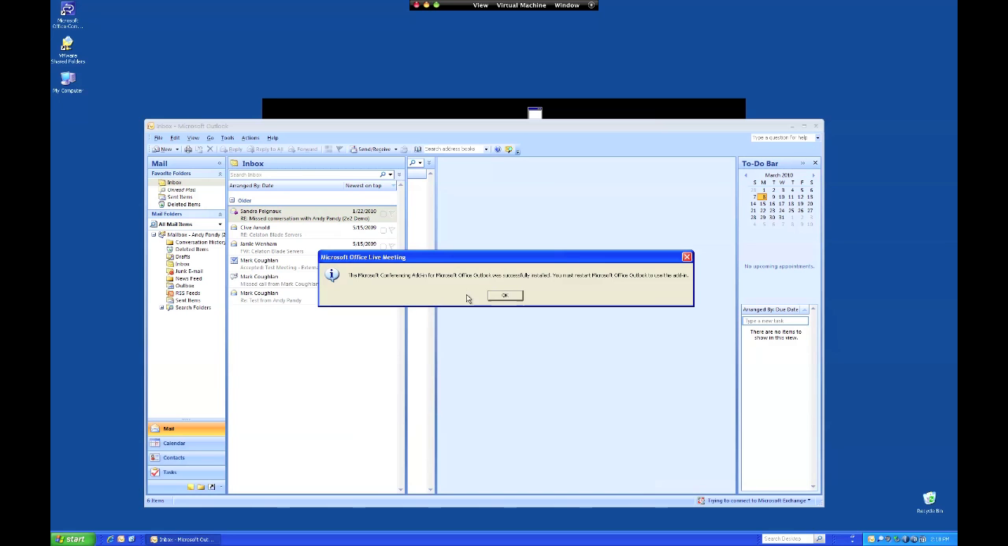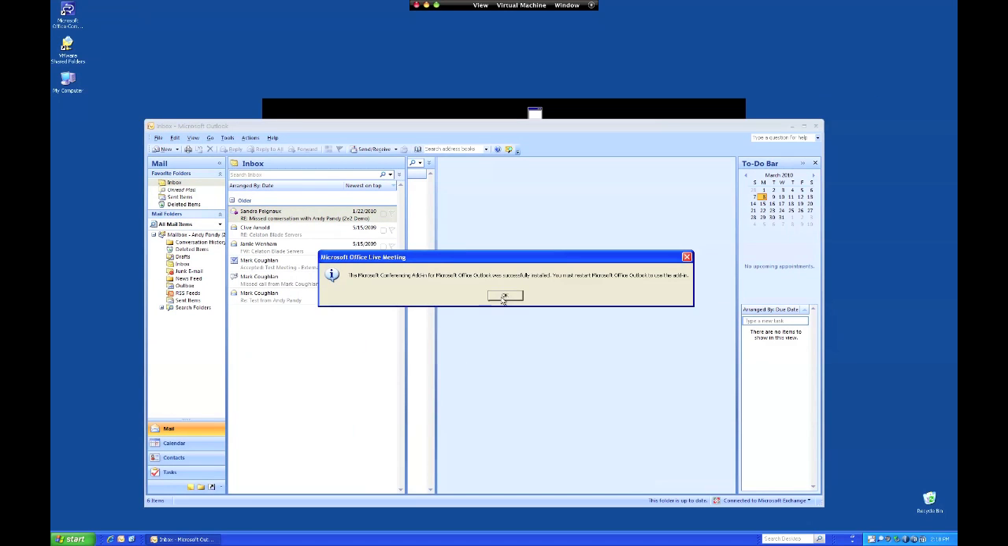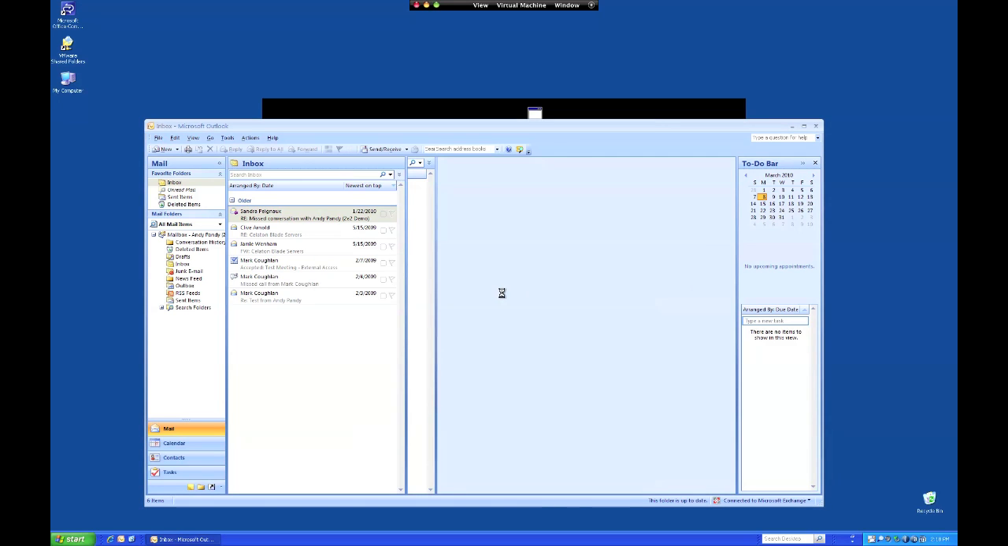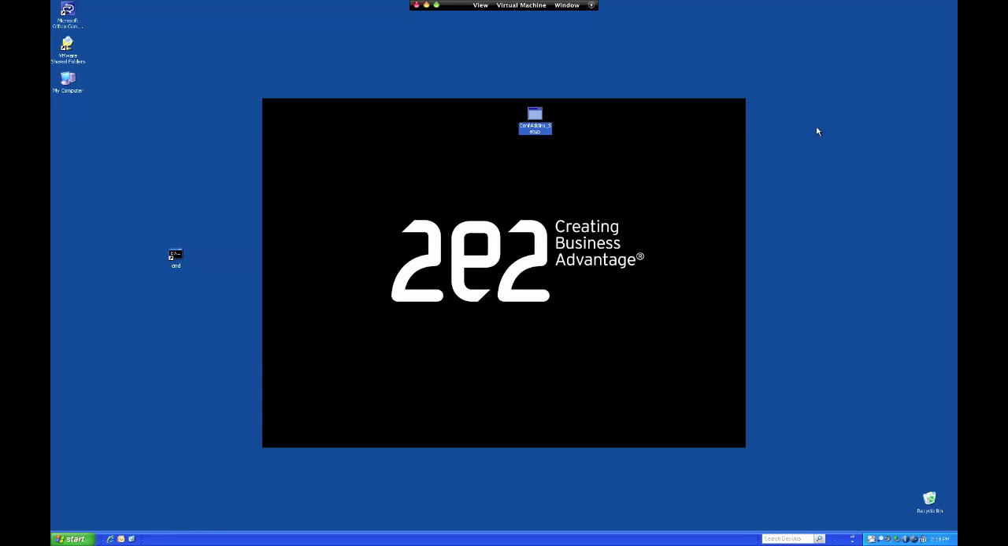Okay, you can see there that we've got a message saying that the conferencing add-in has been installed, but that we've got to restart Outlook before we can use it. Alright, so what you need to do is just click on OK, and then we'll close down Outlook and just restart Outlook again. Alright, so that's Outlook closed. So what we'll do is just fire up Outlook again. You only need to do that once.